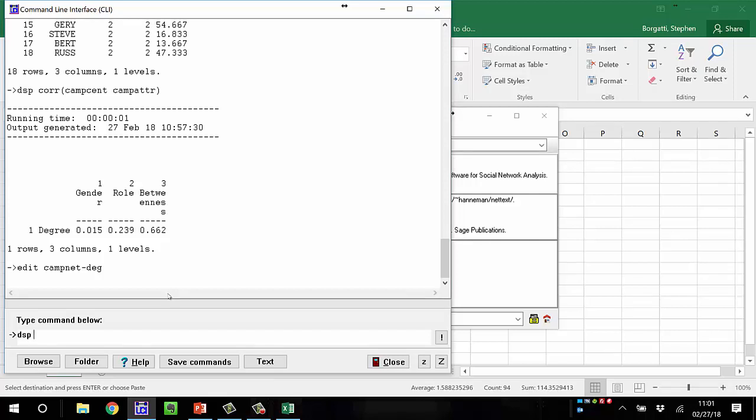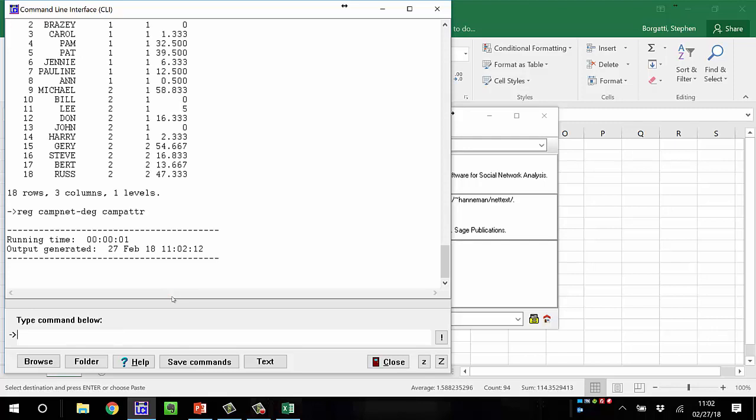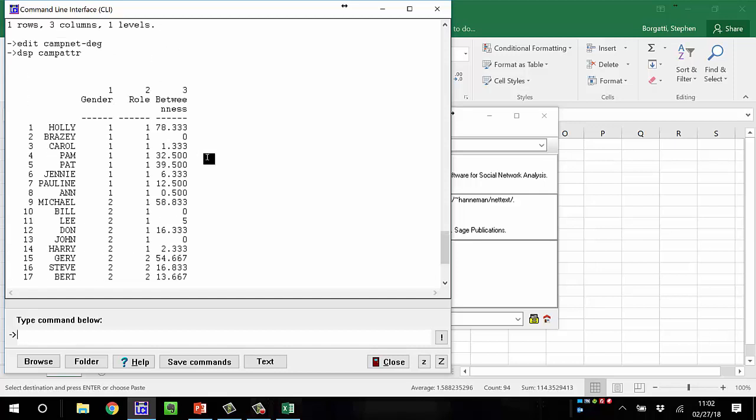Let's look at CampATTR. It's got these separate variables. What if I wanted to use those as independent variables to predict degree? I have degree, so I could just say regress CampNet deg, and then this other thing is CampATTR. And that produced absolutely nothing.